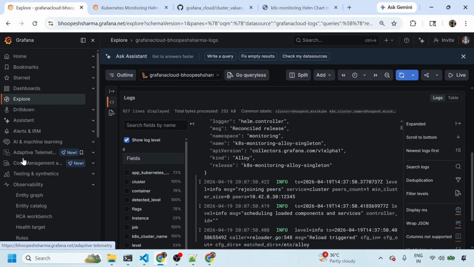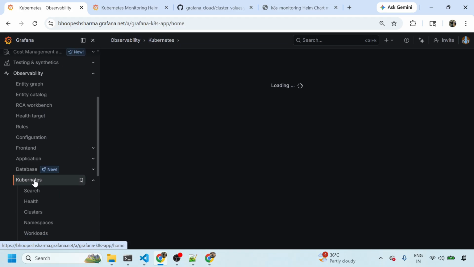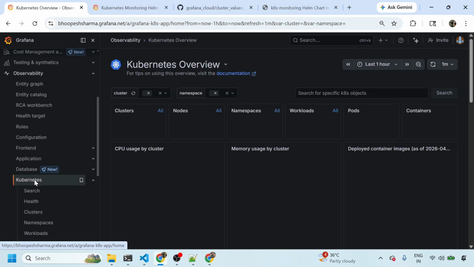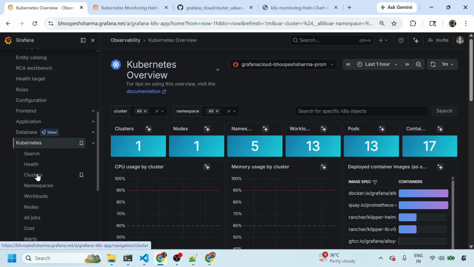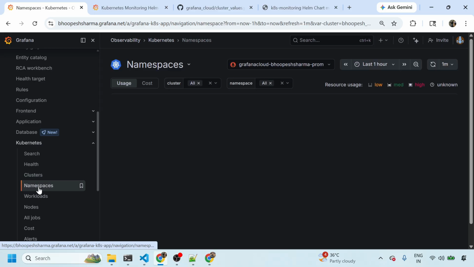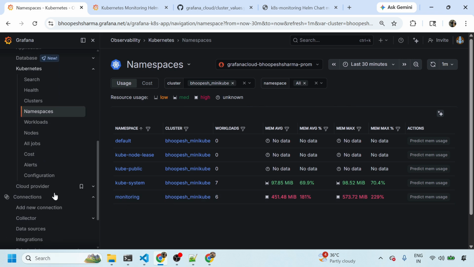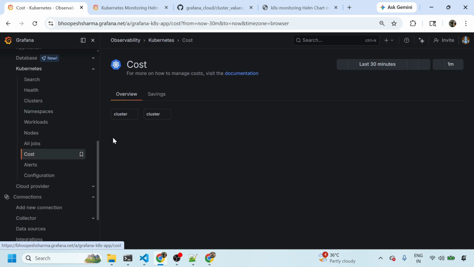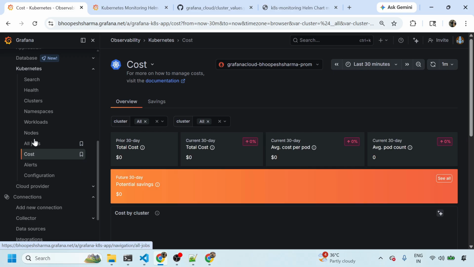Now let's see the dashboards also. Observability, Kubernetes, right? So I should be getting the data here as well. Perfect. I'm getting the health of cluster, namespace, and I can install all the other dashboards also that I want. If I do for last 30 minutes, I'm getting everything. So I'm getting the cost related data also. Not really, because I'm not in proprietary Grafana cloud. So that is pretty much it.